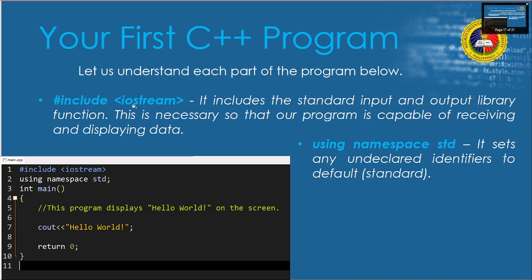Okay, and the code that will be used so that it will be included in our program is hash include. So basically, hash include means we're going to include the input and output stream so that it can be used in our program. All right? Nagets ra so far?